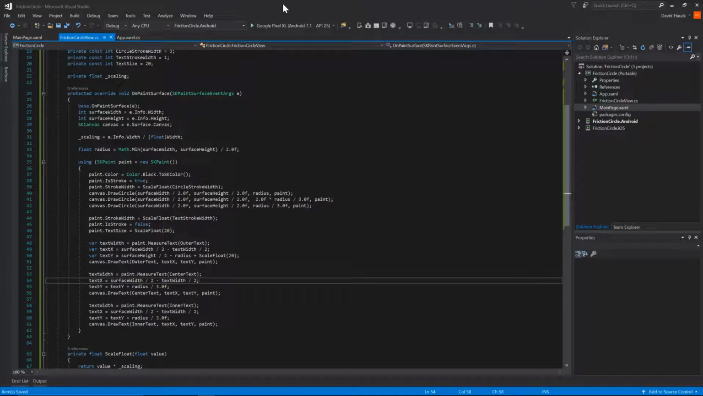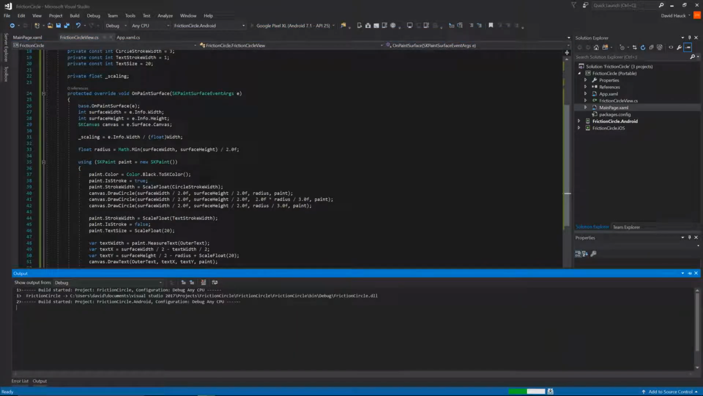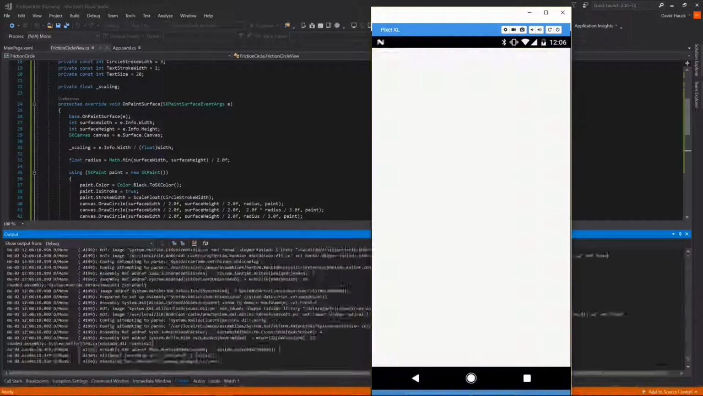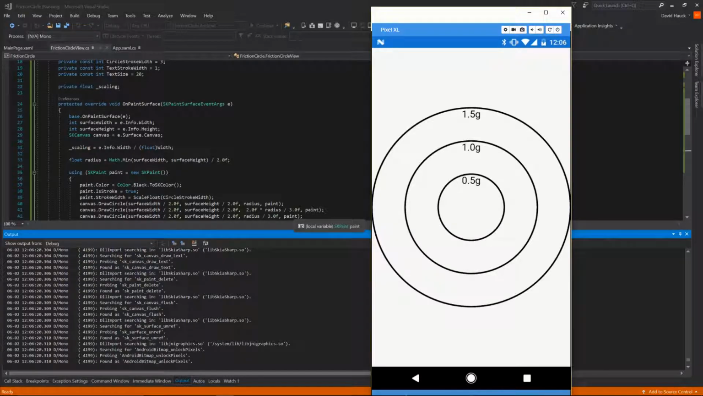So now we should have a pretty good looking friction circle with 3 circles, each labeled with how many G's they represent. And there you go. Now we've got a pretty good looking friction circle.